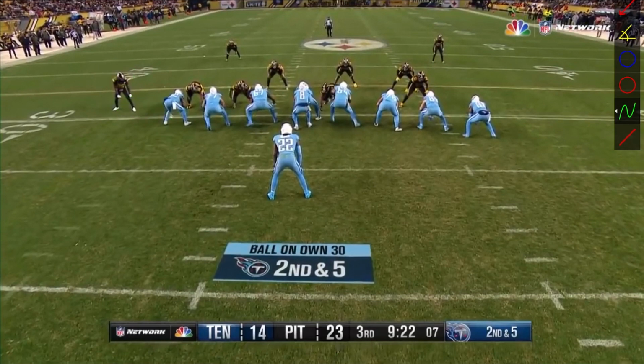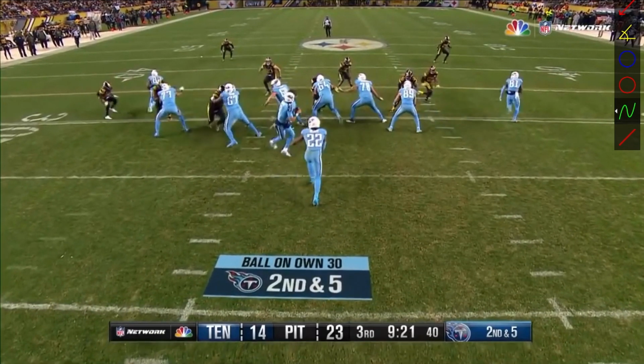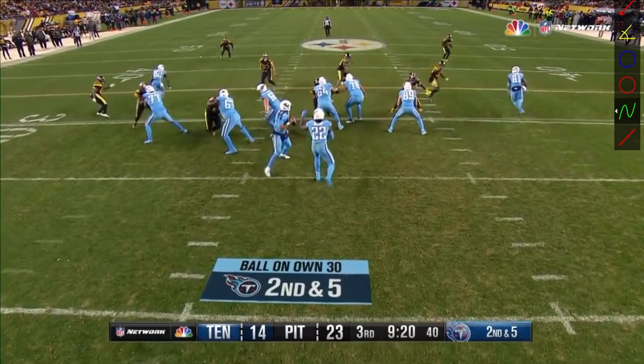So that's what makes it so they can actually run this cover 4, because they know that this guy isn't going to be able to push vertically fast enough. But they still have 3 tight ends, and they're running cover 4 here, which is typically more of a pass defense type of a defense.